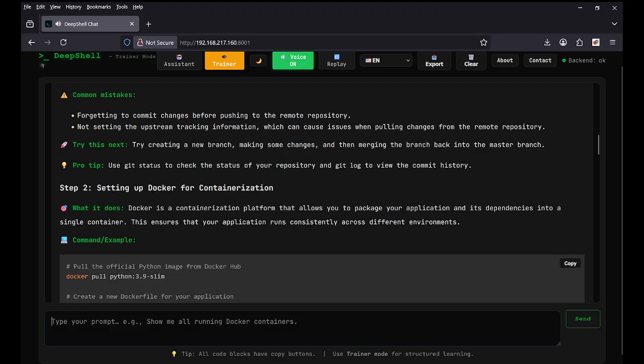Step 2. Setting up Docker for containerization. What it does. Docker is a containerization platform that allows you to package your application and its dependencies into a single container. This ensures that your application runs consistently across different environments.